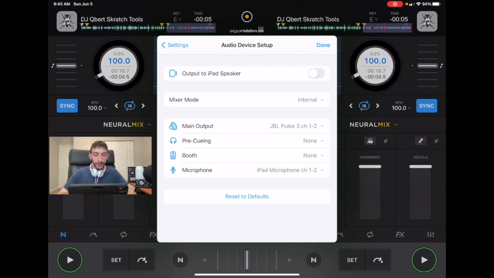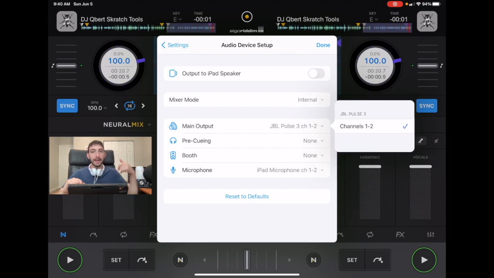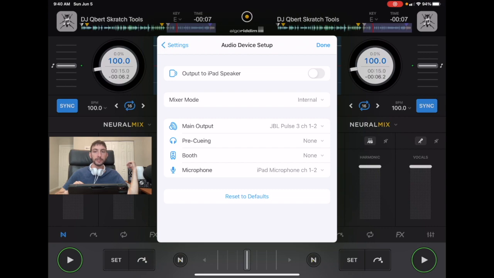So if you look over here at the main output, it picked up my Bluetooth speaker, which is the JBL Pulse 3. Now whatever you're gonna be playing on DJ Pro is gonna be going to the output that you selected. So all my DJing is gonna come out of this speaker, but now we could have more inputs since that Bluetooth isn't using any of our ports.